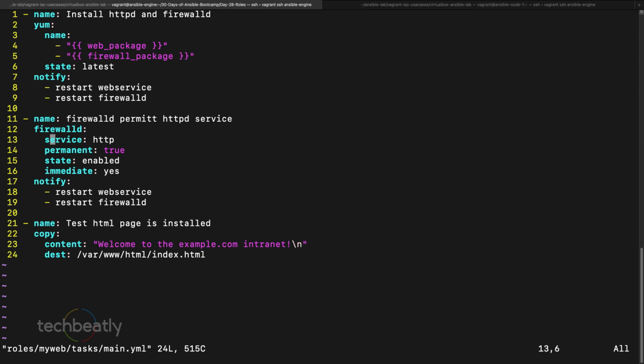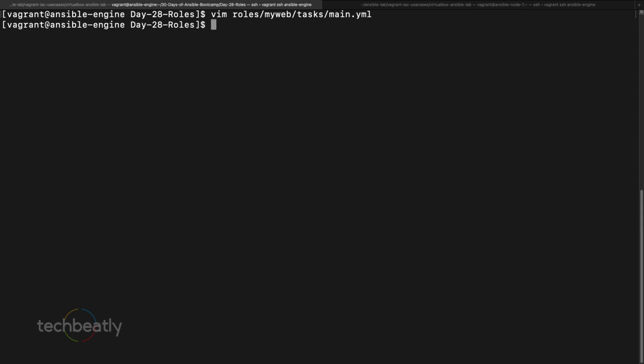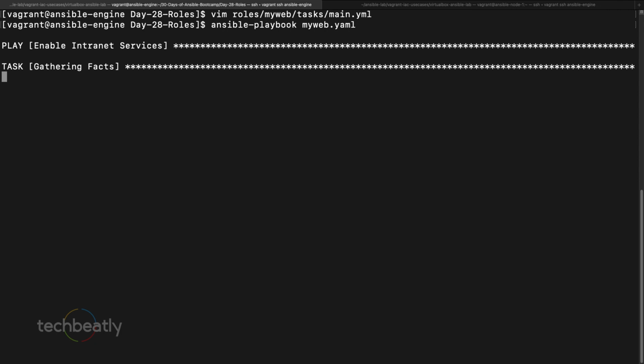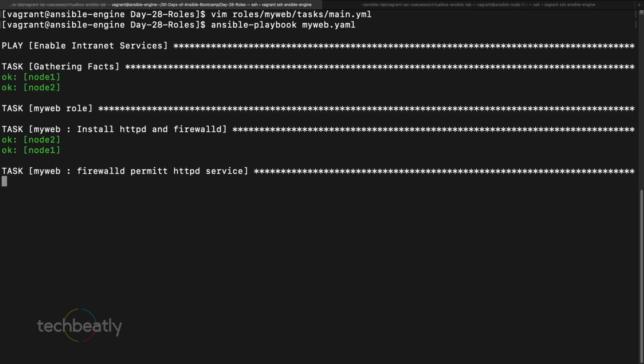But here there is an issue, because we mentioned to use service HTTP. When it's Nginx it will fail, because you open the port for HTTPS, but Nginx will not work. So you have to use port, and the default port is 80, and the protocol is TCP, and that's it. So we have to use this instead of service. Now Ansible playbook myweb.yaml. So it's calling the role.